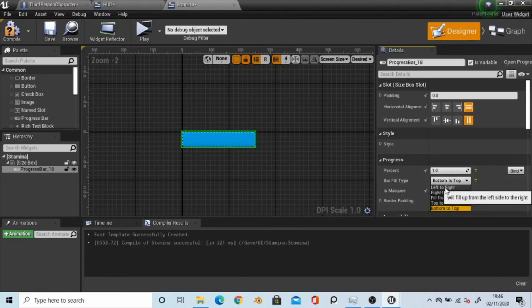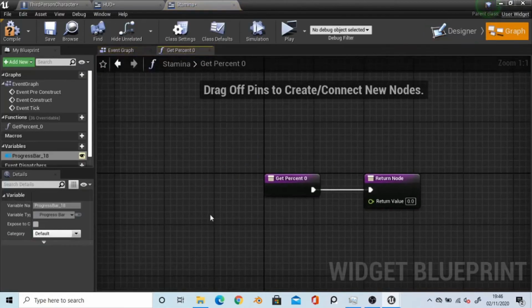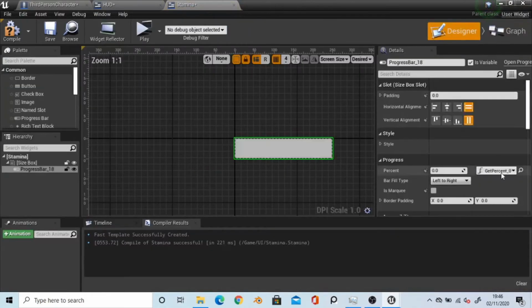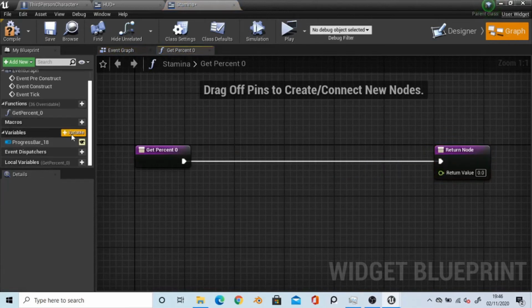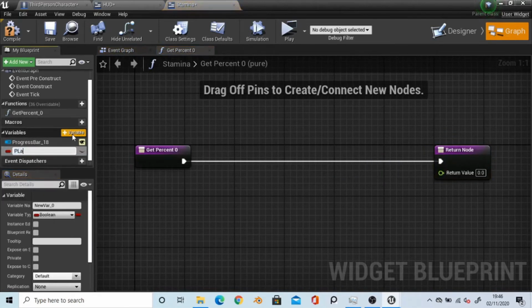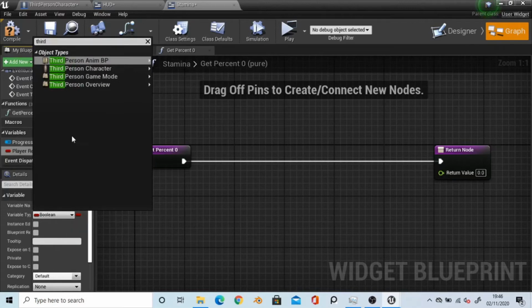There we go. I'm just going to keep mine left to right. Now, to actually get this to work, what we need to do is create a binding. To do that, you just go to the right of that percentage and click create binding. So what we now need is a variable called player reference. And again, third person character, object type.